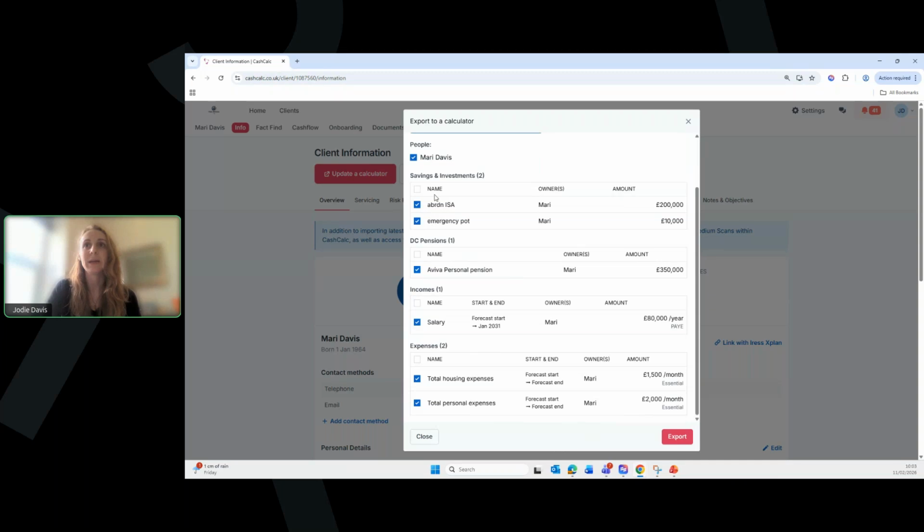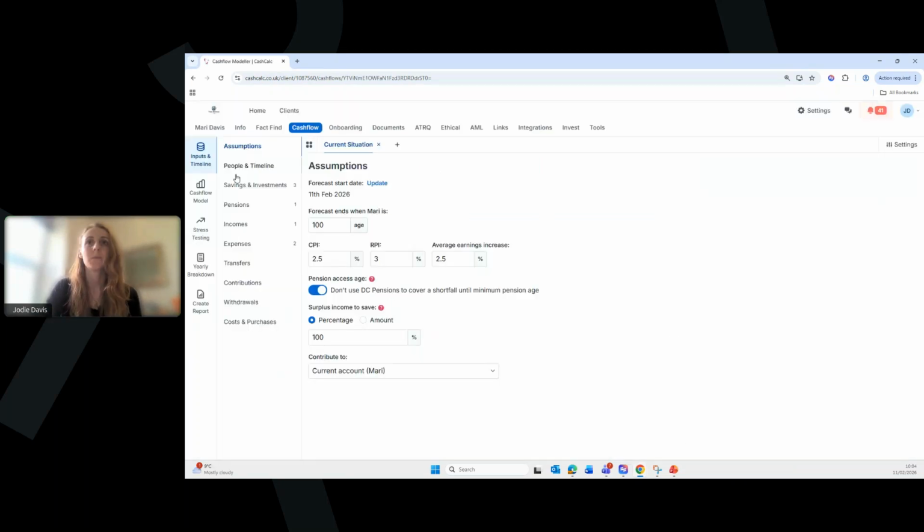Beneath this, you'll be able to see all of the information that is going to push into this forecast. So we've got the actual client record itself, Mary, and then we have all of her assets, investments, and the expenditure. So I'll click Export. We now have a series of numbers next to each of the sub-tabs referencing those information points we sent through. And my advice really would be to work your way down each of these tabs.